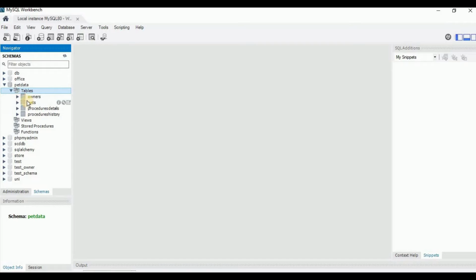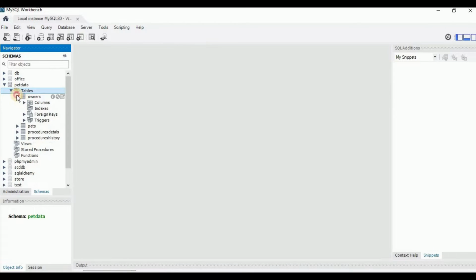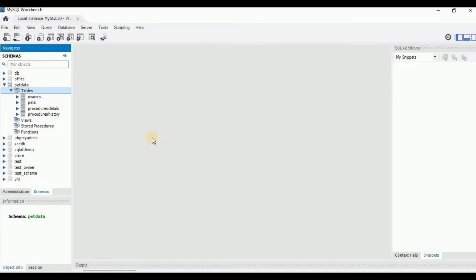You can see that it has 4 tables: owners, pets, procedure details, and procedures history. And you can also expand it to view the columns present inside each table. So I'm going to use this MySQL database to interact with it using Google PaLM through our application.